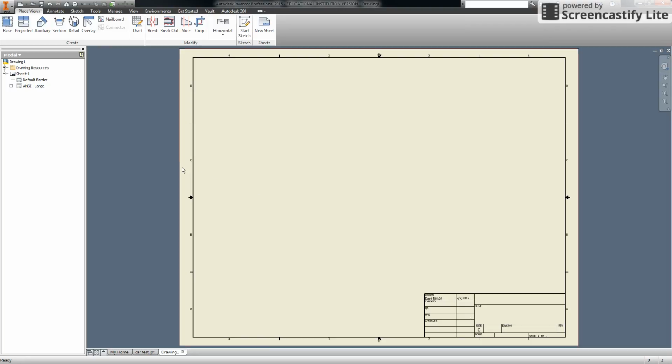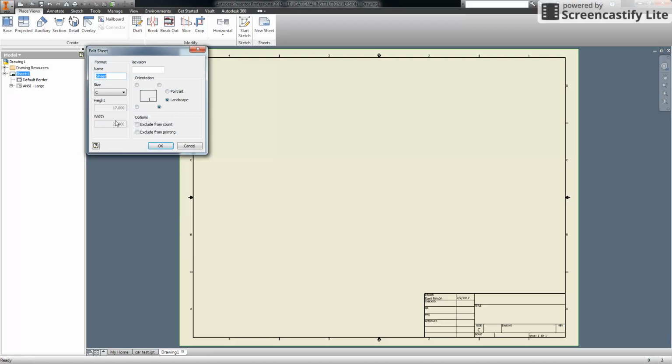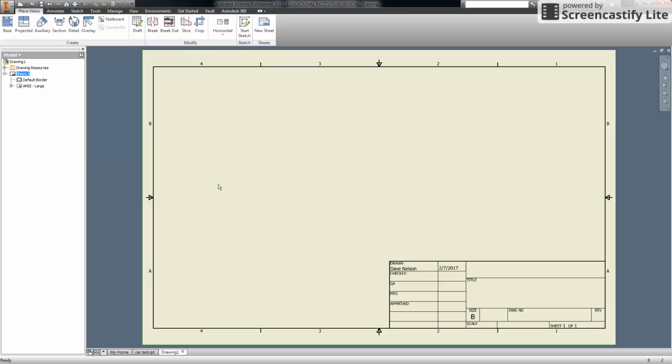In order to change that, you have to come right to the edge of this drawing, right-click, go down to Edit Sheet. And then in Edit Sheet, the size should be a B size. And that B size is 11 by 17. Click OK. This is going to come up to, again, B size, and it'll have your username right here.